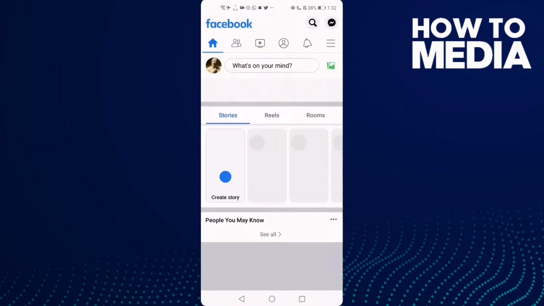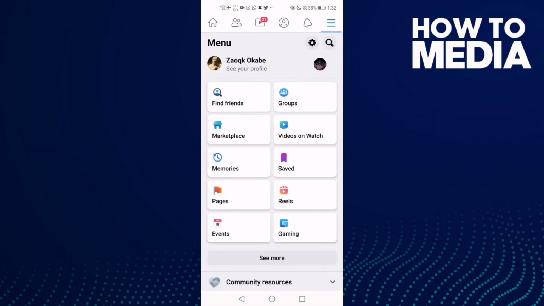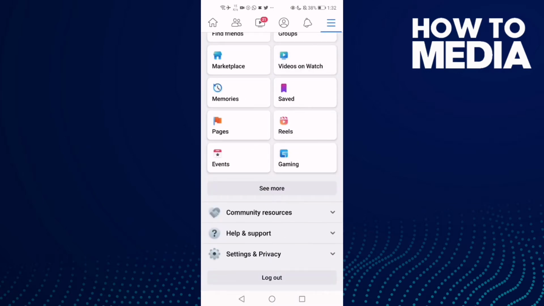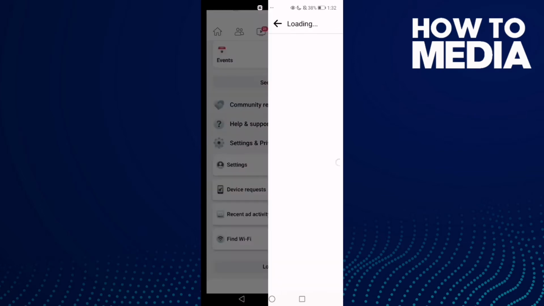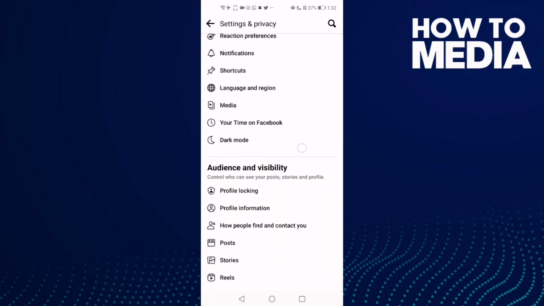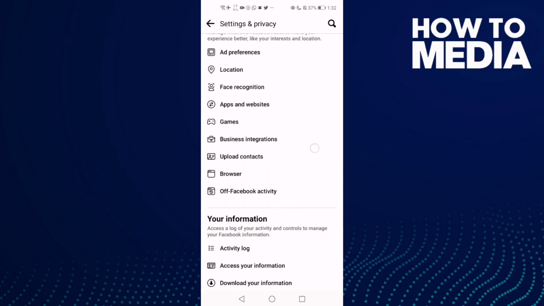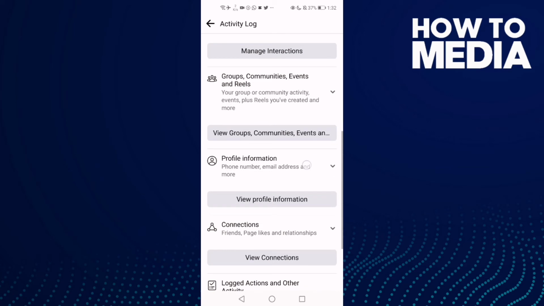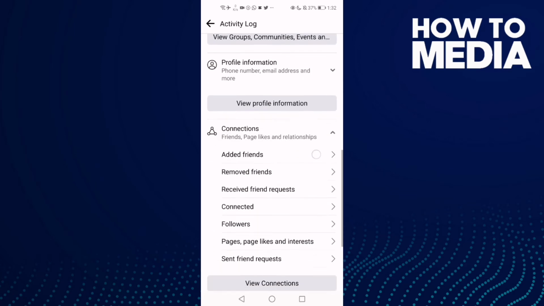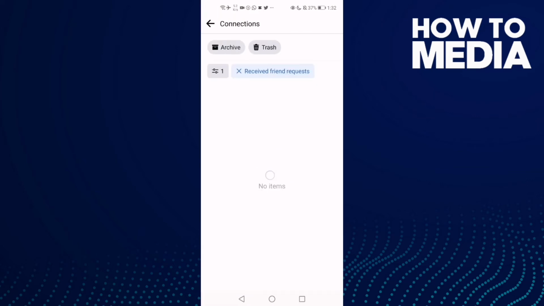First thing, go to Facebook and then click these three lines here in the top corner and then click Settings and Privacy, and now click Settings. And then just go down until you find Activity Log and then click here Connections and you will find this one, Received Friend Requests. Click on it and here you can review received friend requests on Facebook Mobile.